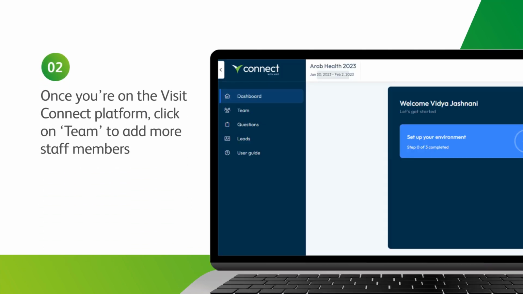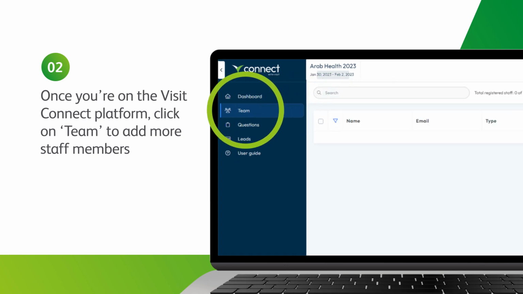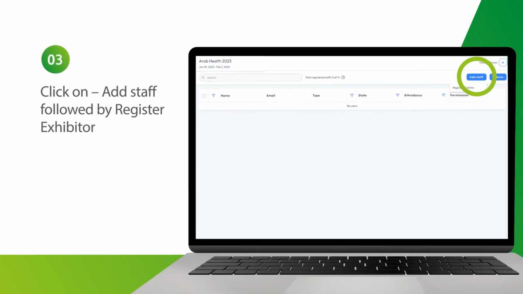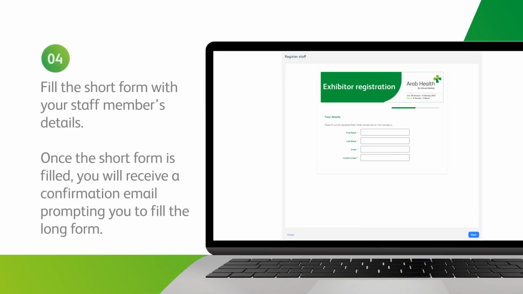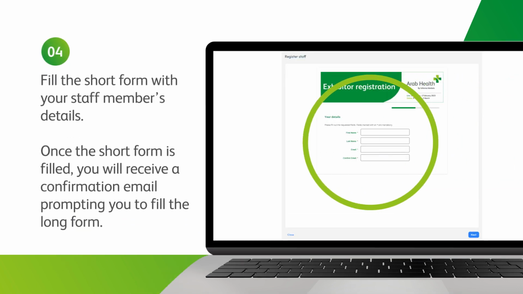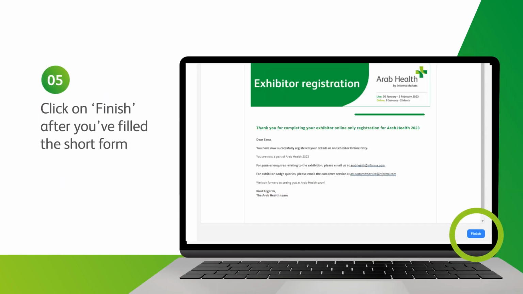Once you're on the Visit Connect platform, click on Team to add more staff members. Click on Add Staff followed by Register Exhibitor. Fill the short form with your staff members' details. Once the short form is filled, you will receive a confirmation email prompting you to fill the long form. Click on Finish after you fill the short form.